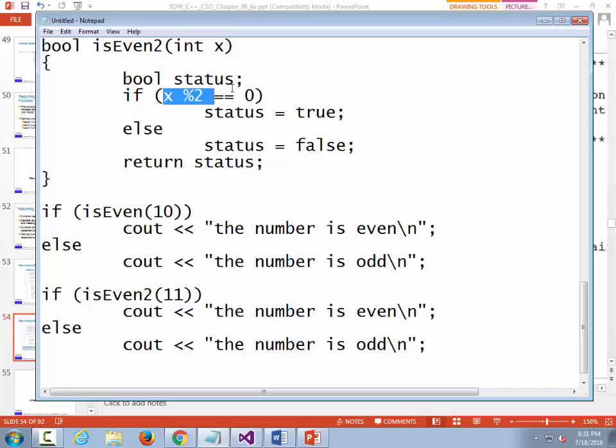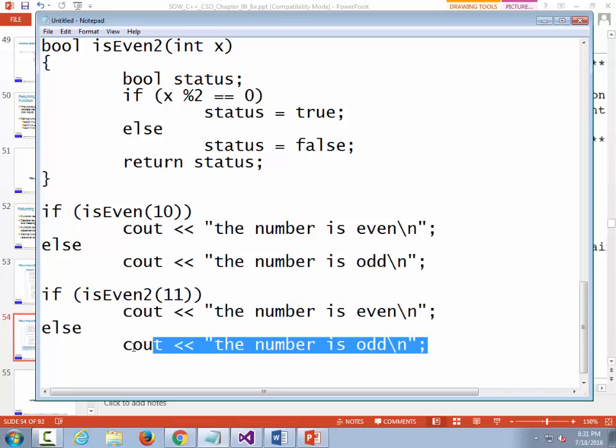Status is 11 % 2 equal to 0? No, so it's going to set status equal to false. It's going to return that value. We get that return value. We use it as our logical expression for our if statement. And if this is false, which is what it returned, then we will not do that. We will instead execute the else.